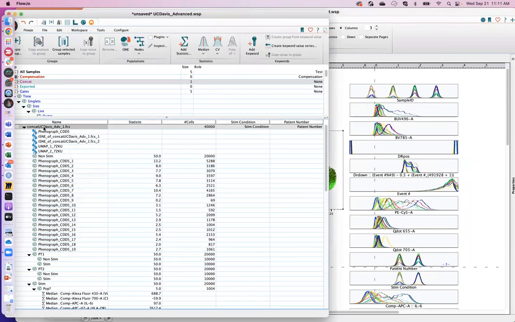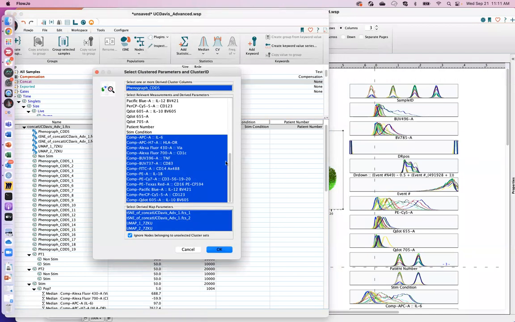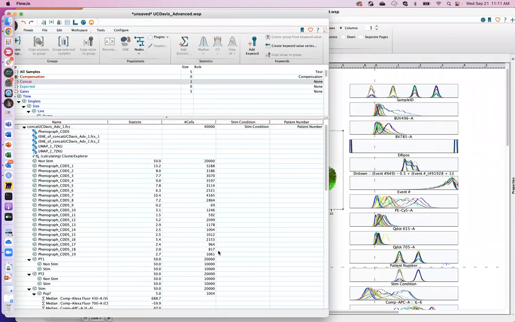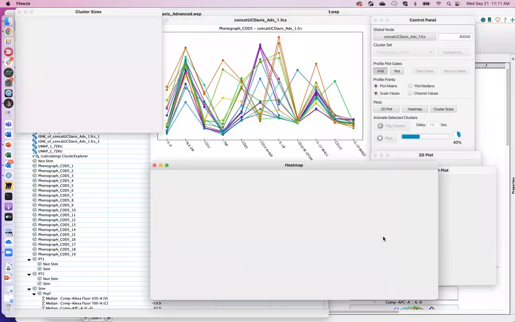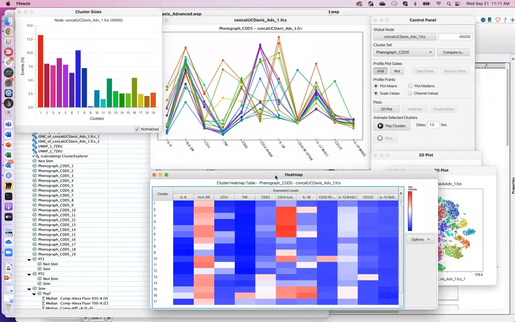Okay, so once you have your clustering algorithm finished, you can choose whichever clustering algorithm you want. Go to your concatenated file and then select the plugins drop-down menu. And now we want to go to Cluster Explorer. Same thing, you have a parameter selector here. Deselect the viability, pardon me, and the dump channel. And then this is going to open up a series of windows for you. Sometimes it may take a little while to open up, but have patience.